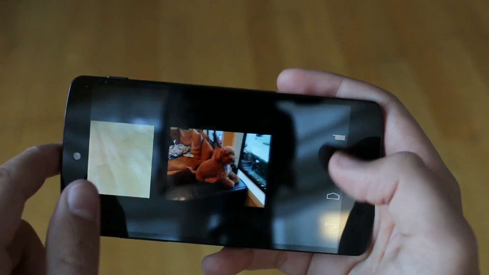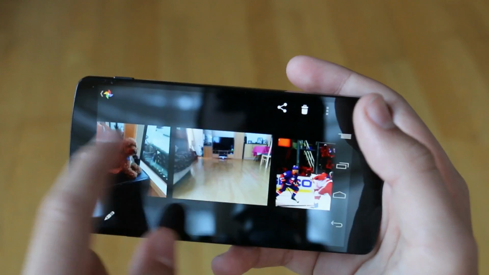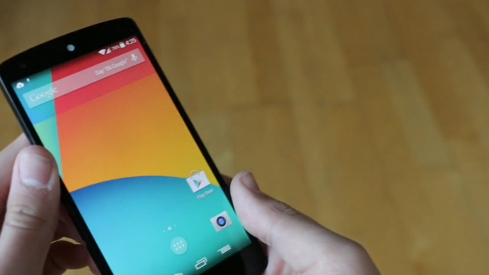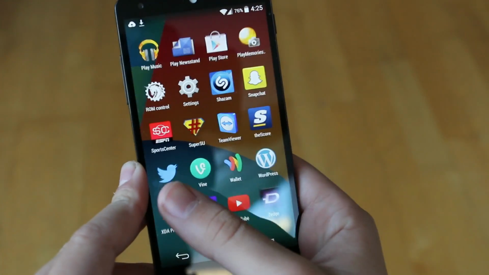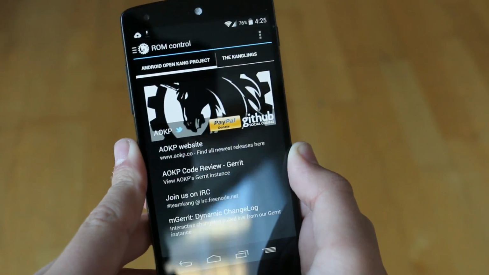And guys, this is also a nightly build, so it is being updated every day, and there's actually an AOKP setting in the settings menu near About Phone, where you could also go and update from there. So guys, definitely a ROM I suggest, and now I'm going to show you how to install it.